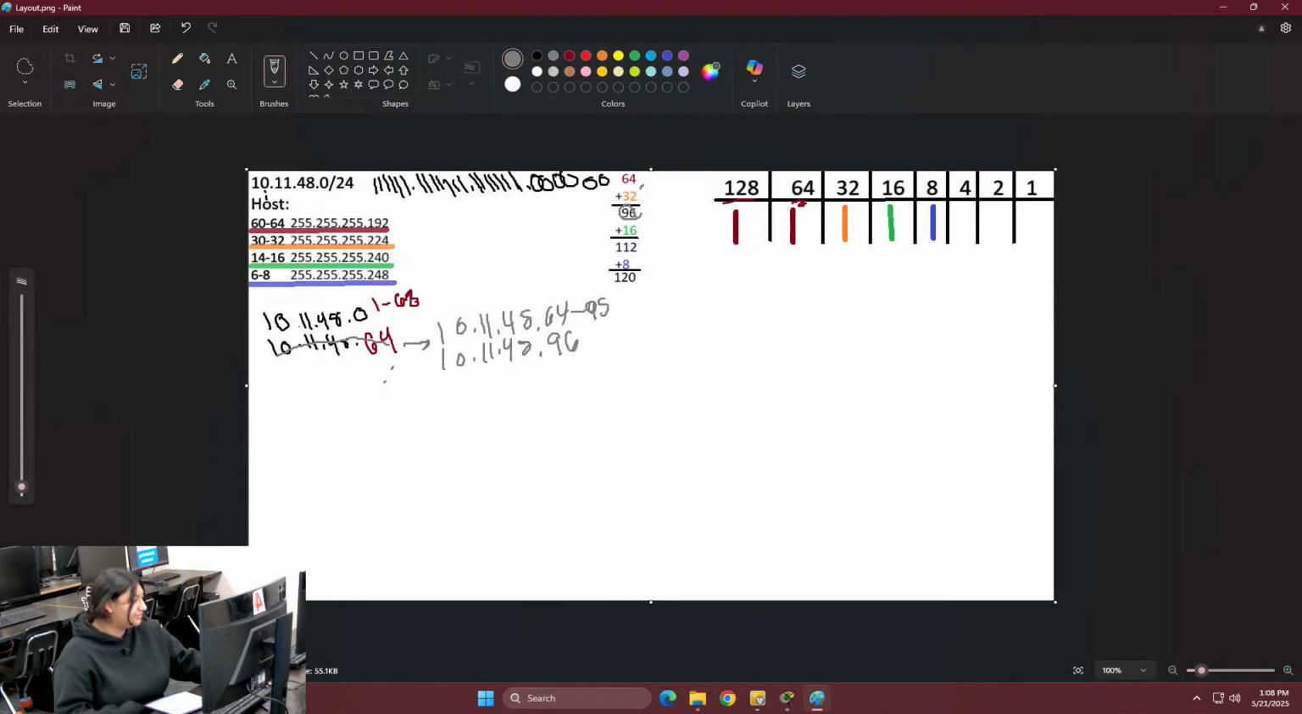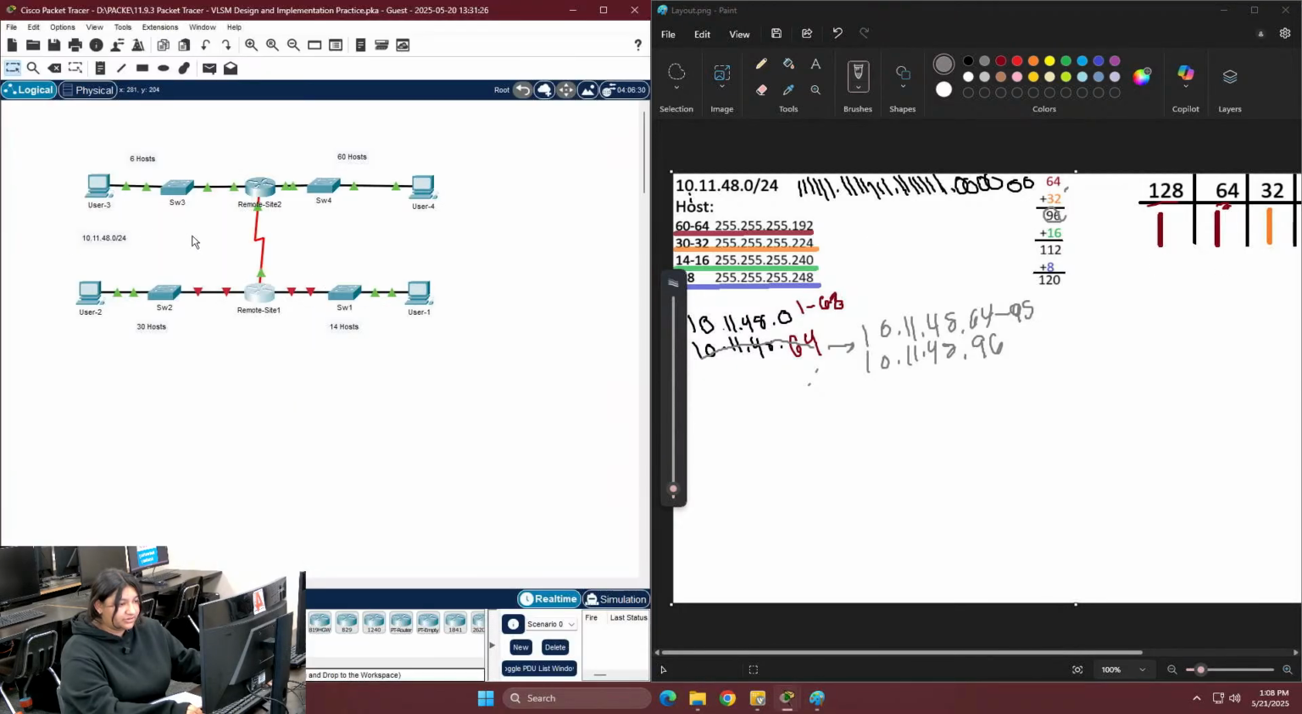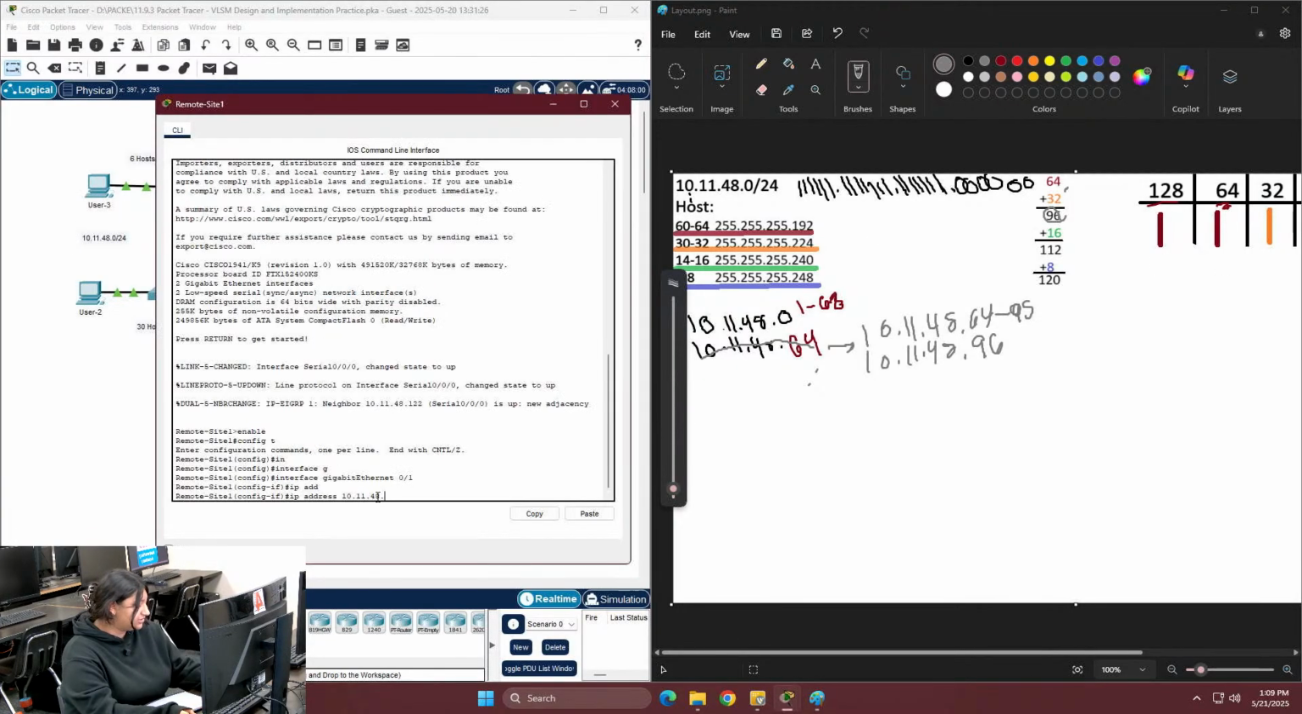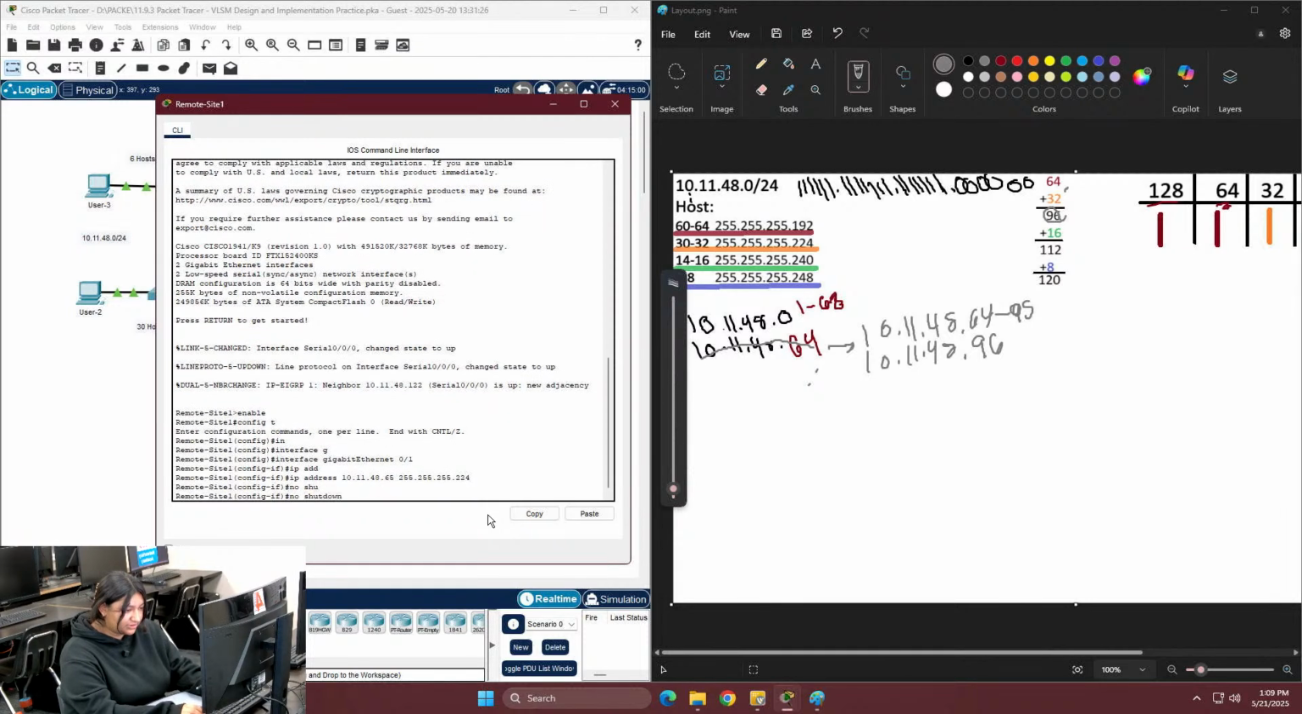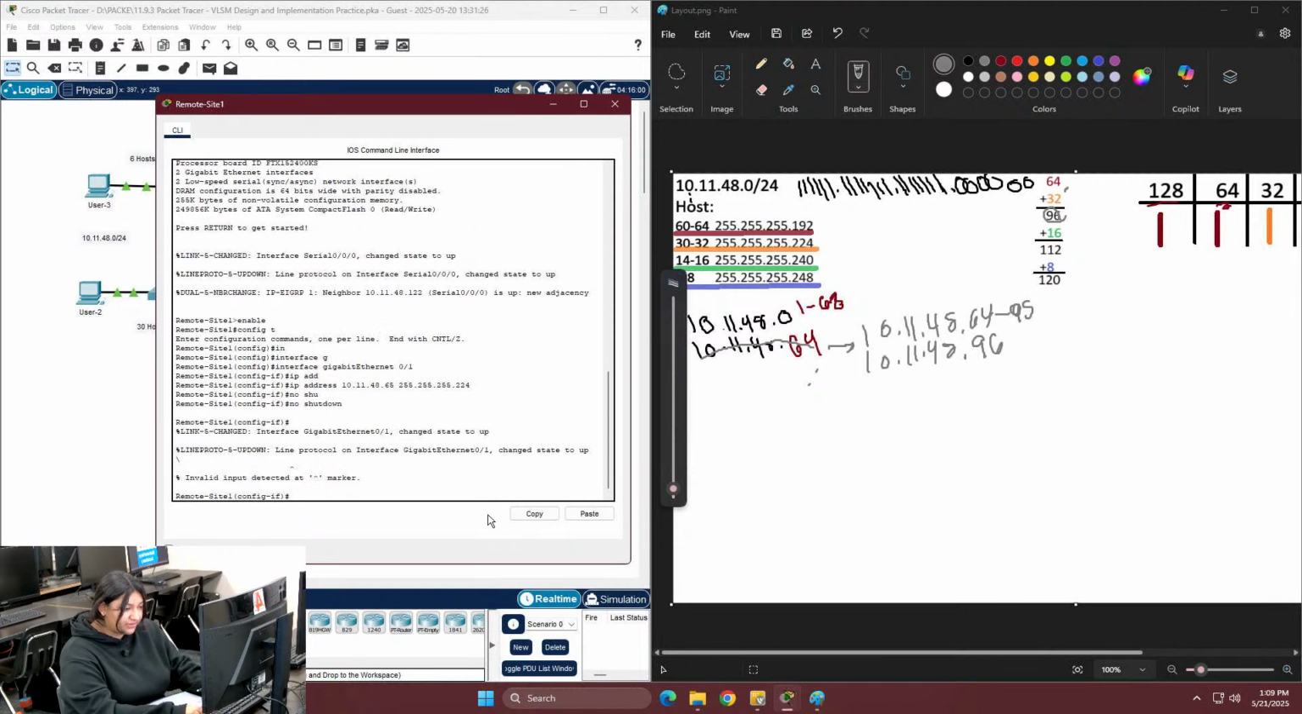So we go back here. We're going to go here to our router. That means, again, our router should always be the first number, which should be 65, and our subnet mask should be 255.255.224. And then you put no shutdown, and that should be it.